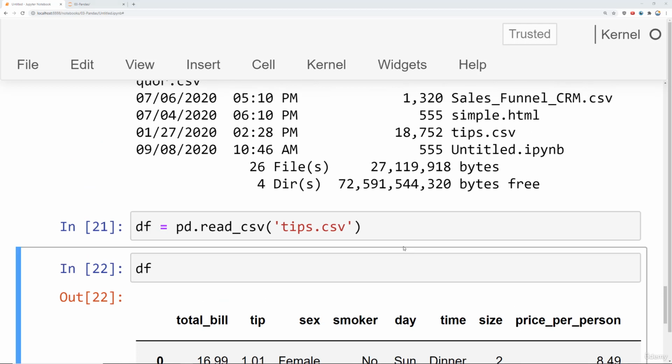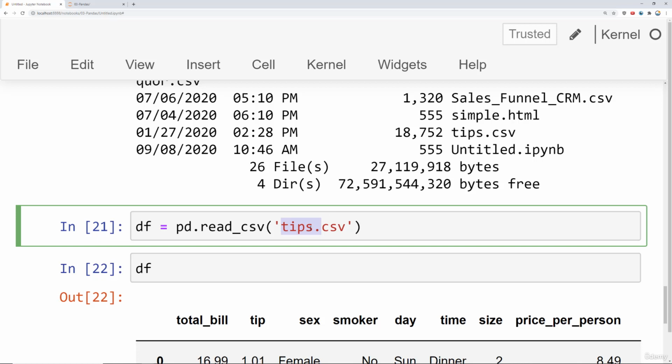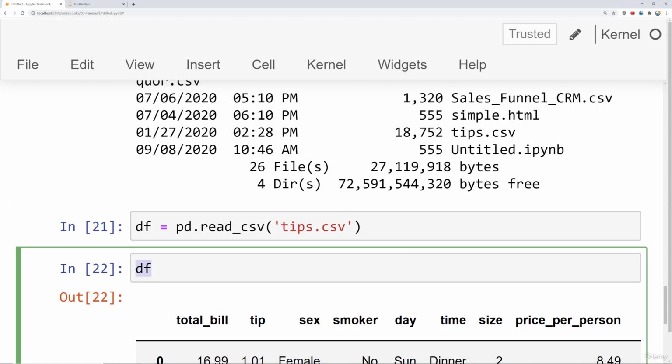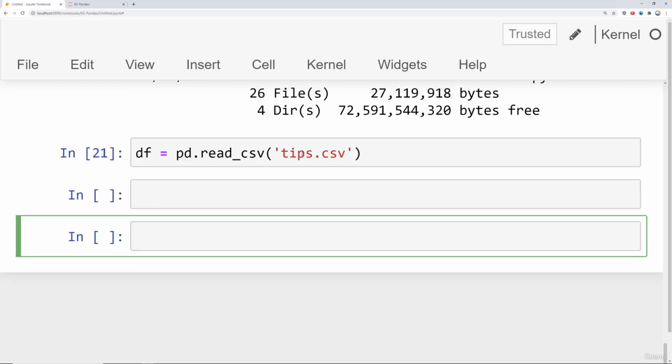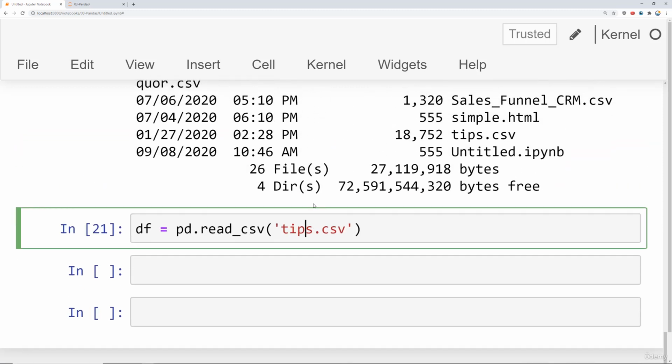Now, as I previously mentioned, beginners often accidentally make a mistake here and they'll get an error saying file not found. And let me show you what that error actually looks like. I'm going to delete the data frame here so we get an empty cell. And let me actually initiate this error by spelling tips.csv incorrectly. So here I can see that I have two P's. It's incorrect, meaning, of course, Pandas is not going to be able to find the file because it's spelled wrong.